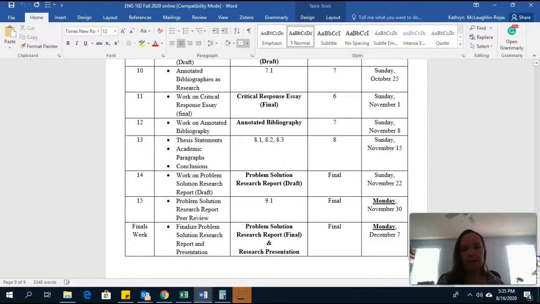And then finally, as we get to the end here, you'll see that we have a final research project, which is called the Problem Solution Research Report, again done in a draft and a final version. And you'll do an online presentation on your research topic. Those presentations will be individual. They won't be group presentations. So that's basically how the course calendar works.